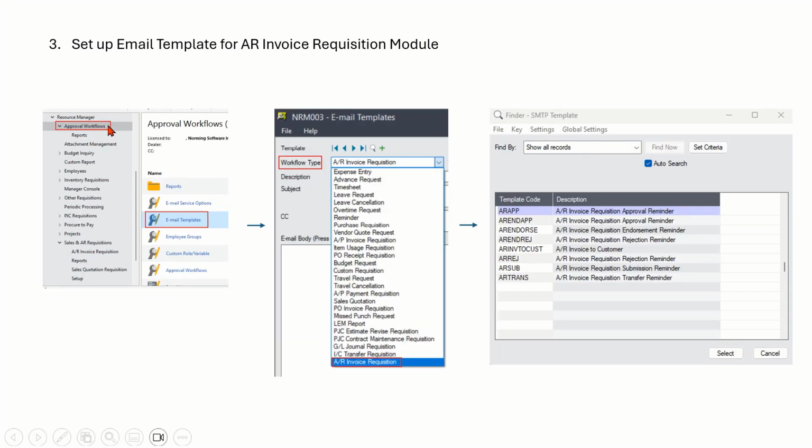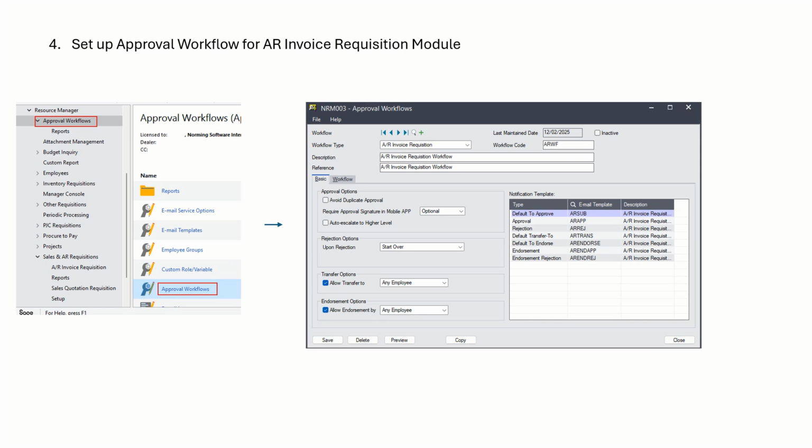Then we go to Approve Workflow, open Email Template screen, and select AR Invoice Requisition Workflow type. Create the email templates. These templates will be used in setting up the workflow for AR Invoice Requisition. Then we move on to set up the approval workflow for the AR Invoice Requisition. The workflow can be simple or complicated, depending on the requirements from the business operation.